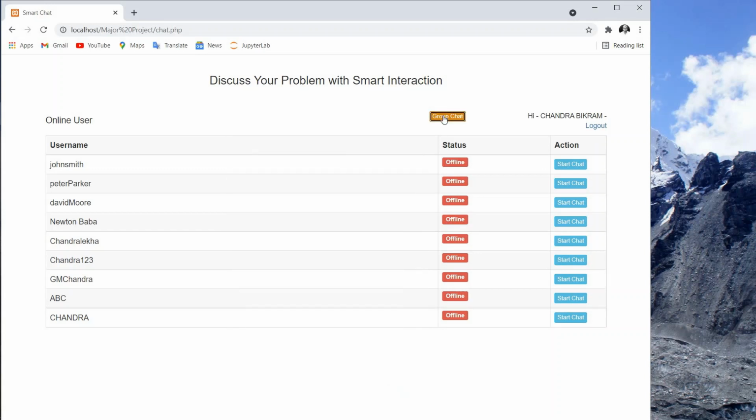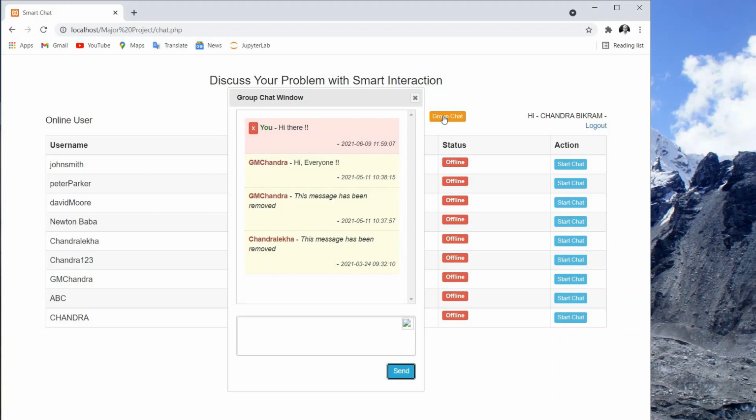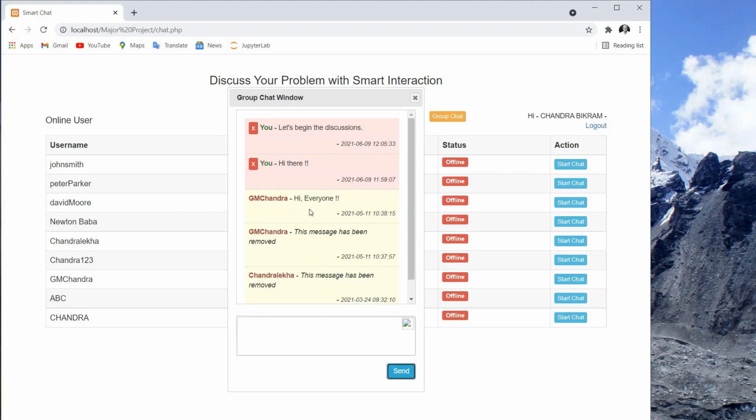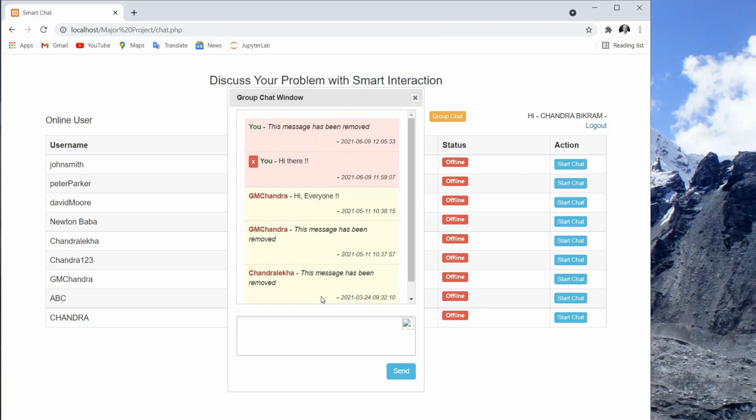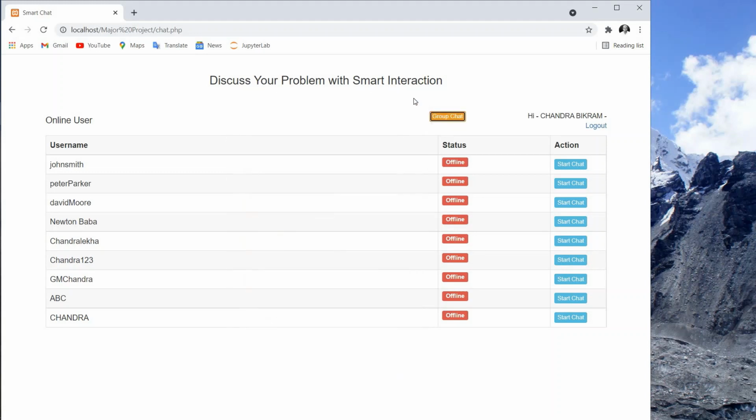Another one is the group chat application, which is used when there are more than one or two users within the website. Let's begin the discussions. My message will be seen by everyone here and we can interact very easily with everyone. We can delete this message also, like see, the message has been removed. So this was our group chat application. So it's all about our Smart Chat application.